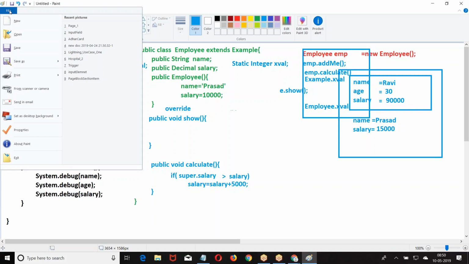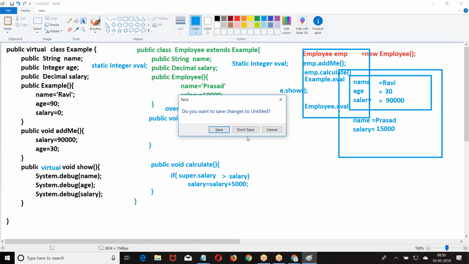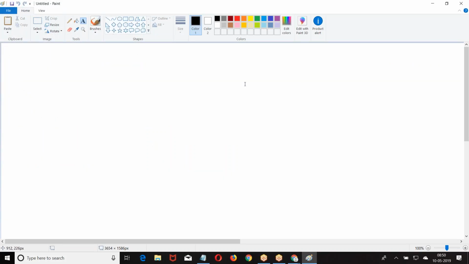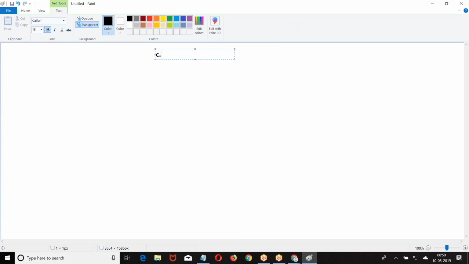My question is, you told that whenever there is a same variable in parent and child, obviously the child is going to win, right? Yeah, if you call it with the child class method. In the same scenario, whenever there is a same method in parent and child, here also the child is going to win.